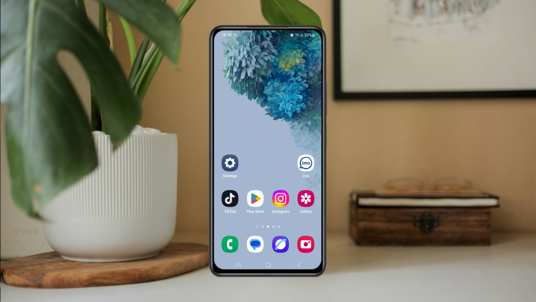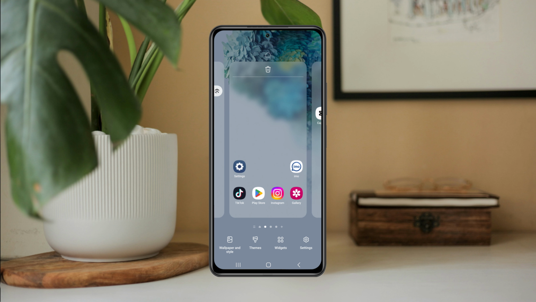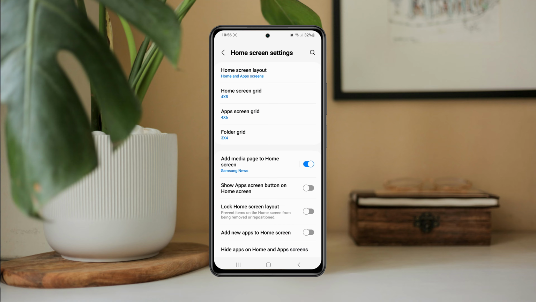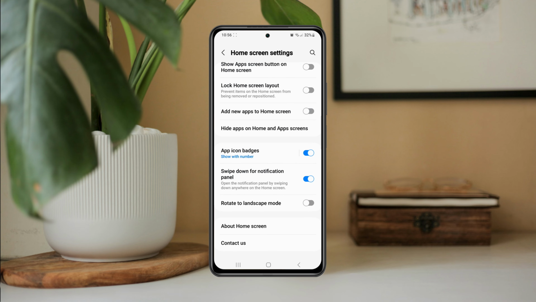Well, so to enable the landscape mode, all you have to do is go and press and hold any empty area on your home screen, and this will give up a few different options. From here, you just need to tap on the settings option at the bottom right. And from the home screen settings, you just need to scroll all the way to the very bottom, and you'll get to see the option called rotate to landscape mode. You just need to enable this feature, and once you do that, you're pretty much good to go.